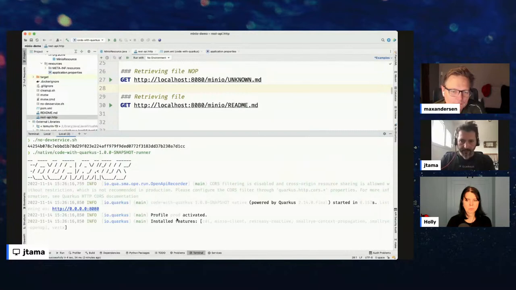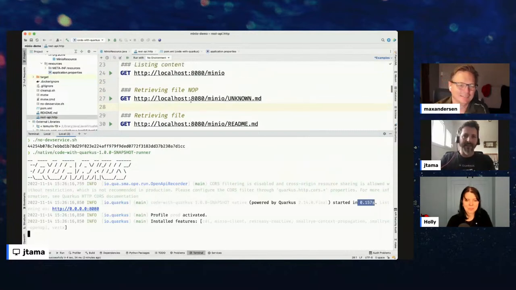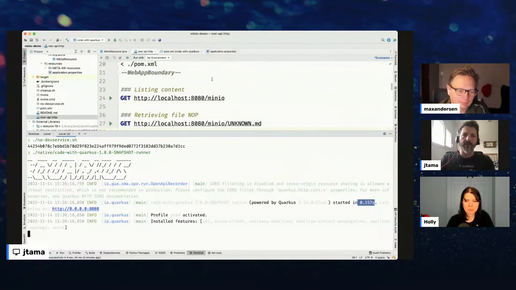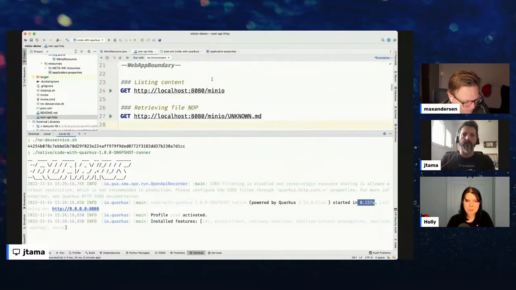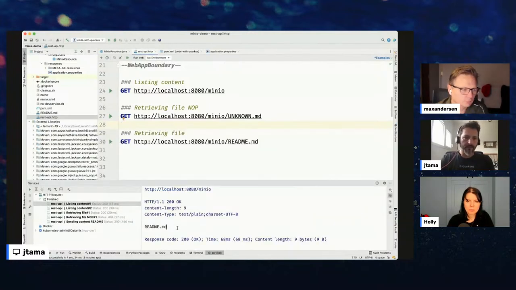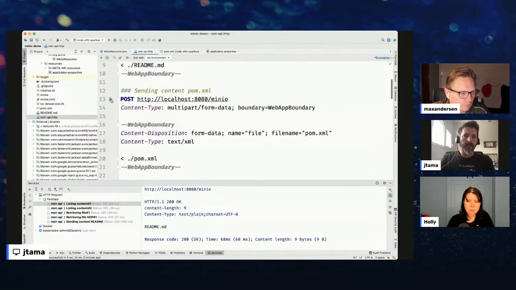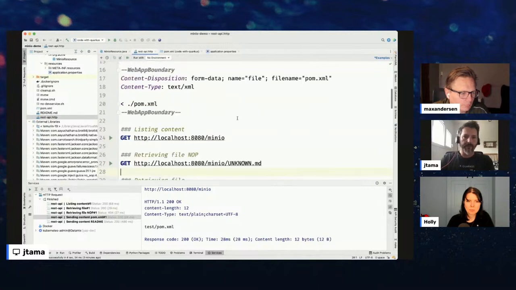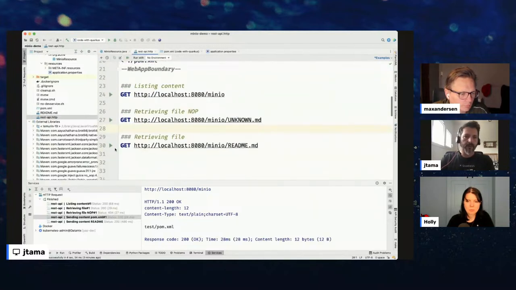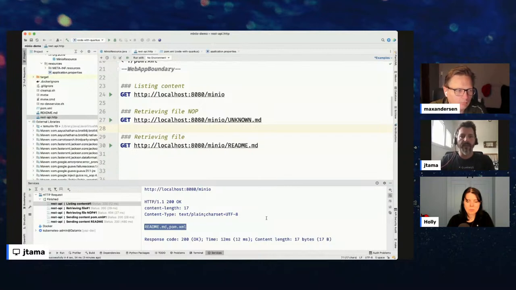It started really fast, I think. And we used exactly the same configuration. So we can just try to list the contents of the bucket and it should be the exact same contents. Yes, it is. We still have a README and we can also post our POM file descriptor, and it should still work. Yeah, it does, and you have the list of all the files. So the implementation of my resources is really naive, but it's just for the sake of the demo.